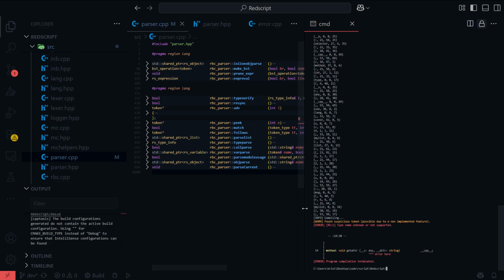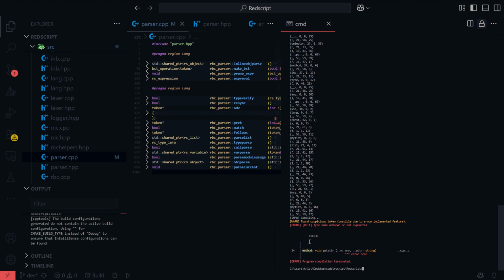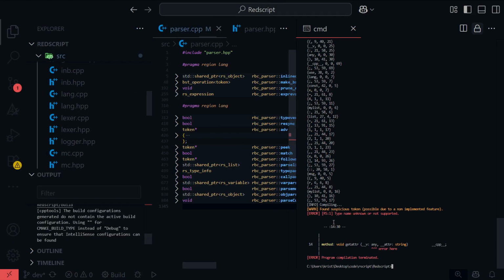As you can see, we've added some syntax highlighting here. You can see the error is type name unknown or not supported, and you can see the any keyword has been removed. That's why we get the error. But you can see the file name is gone. So I want to fix that.